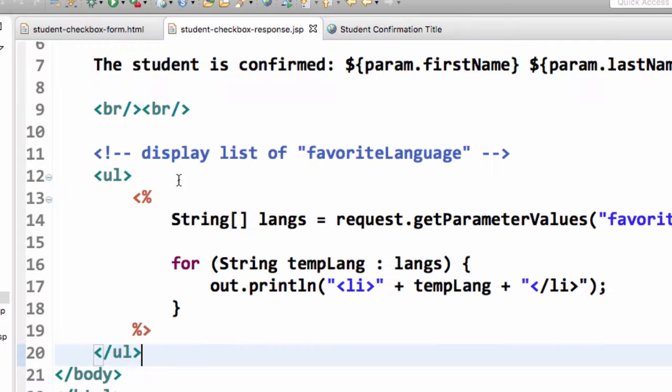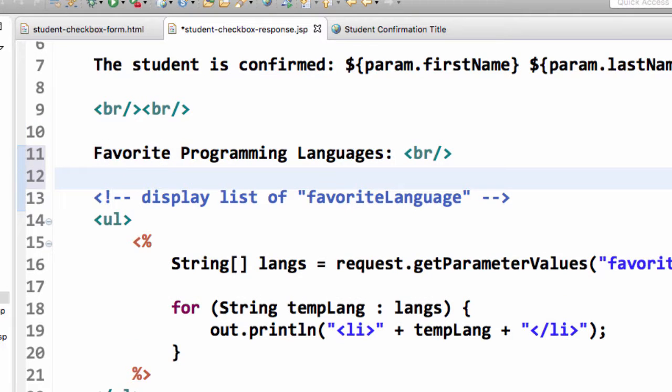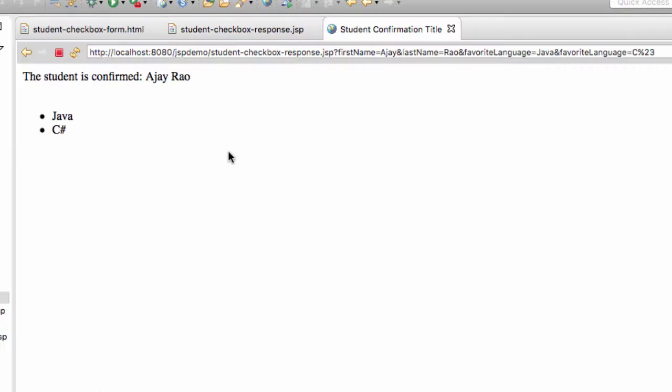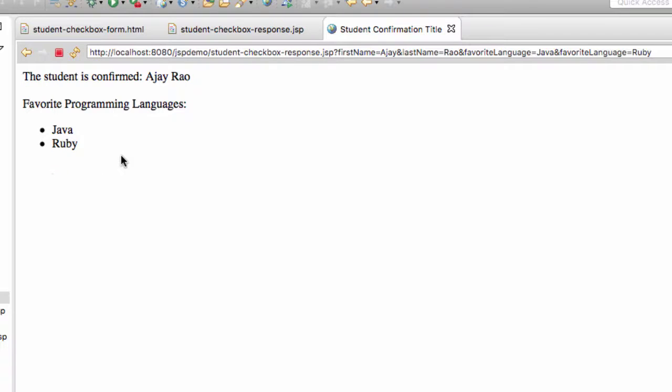But I noticed I didn't put my little description at the beginning of the favorite languages. So let me just do that real quick. So I'm back in my JSP right now, and I'll just say favorite programming languages, just text so you can see it on the actual HTML page. Do my little BR break there and save that. Now when I go back to my form, just click on back in the browser. Then I can just choose maybe a different language here, Ruby, and hit submit. So now we have our little header or our little description there, along with whatever language they selected.